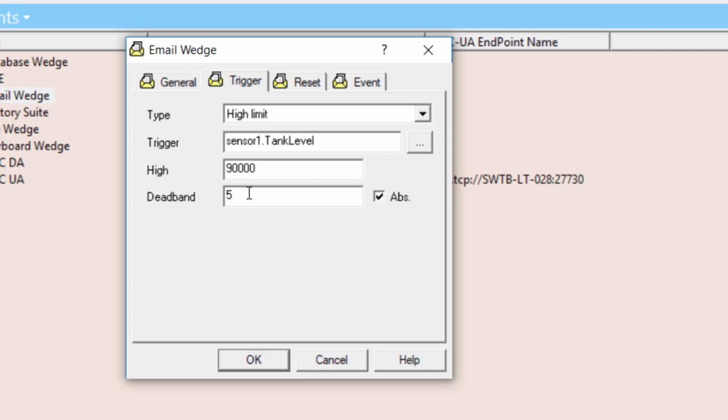So I'm actually going to leave my deadband blank here for the purposes of this video, as I actually want to know if the tank level starts going up again over the limit, regardless of how far below it went first. So if it went to 89,999 and then it went back up above, I want to know about that. So I'll go ahead and leave no deadband on this.